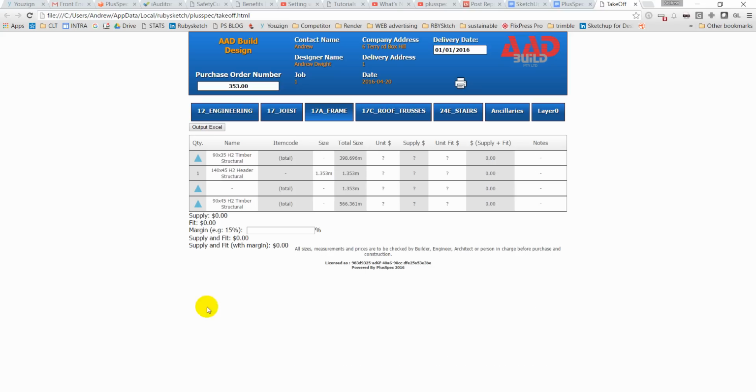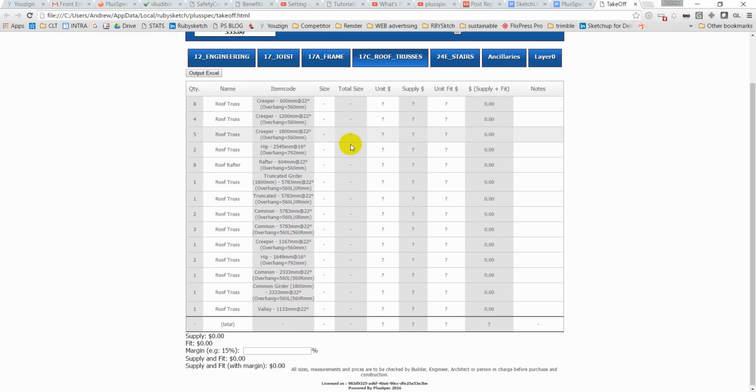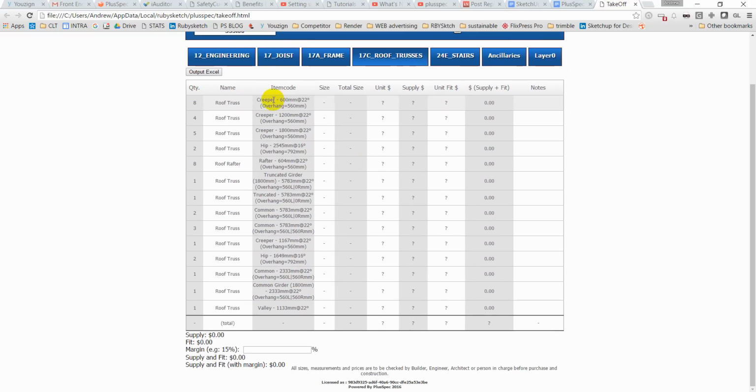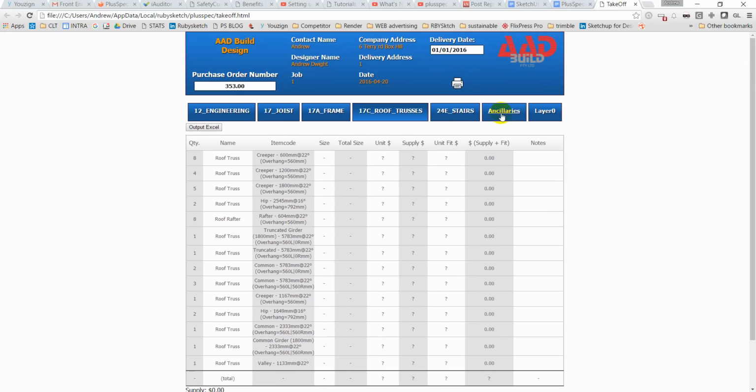I can reduce this down so I just know the total amounts of timber. If I click these buttons here, essentially it says that I have total lengths of timber. I have 566 meters here, 398 meters here, and 1,335, and that will also come out in Imperial as well. Roof trusses, the same thing. I have 8 standard creeper roof trusses at 22 degrees with an overhang of 560 millimeters. And you'll notice the truncated girders, the pitch and everything in there, that's very, very powerful.